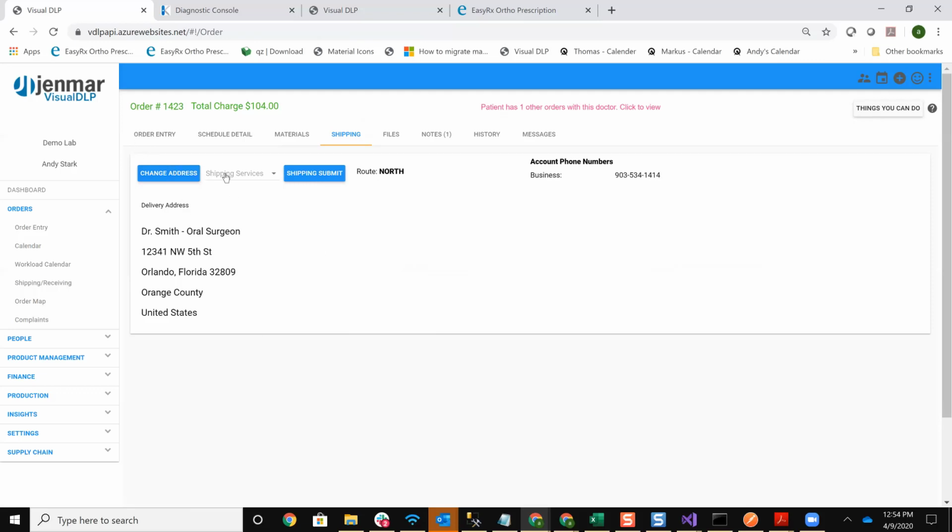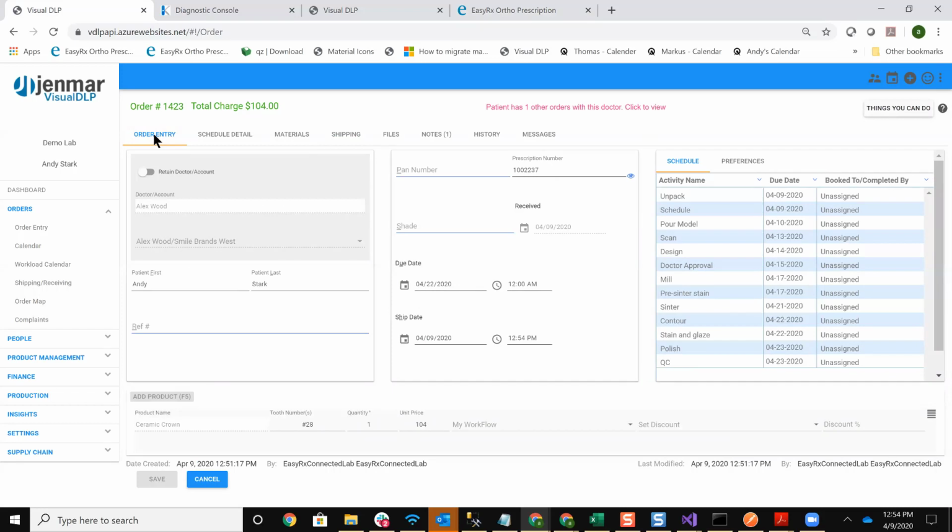We do have an integration with UPS coming out probably in our next update. So that would be available for producing the shipping label and then writing the tracking number into the case, and then sending that tracking number back over to EasyRx. That's all going to be available as well. I think that's probably going to be in the April update.